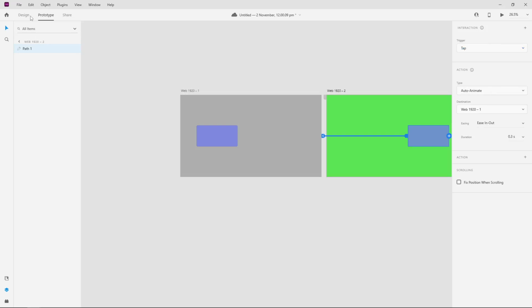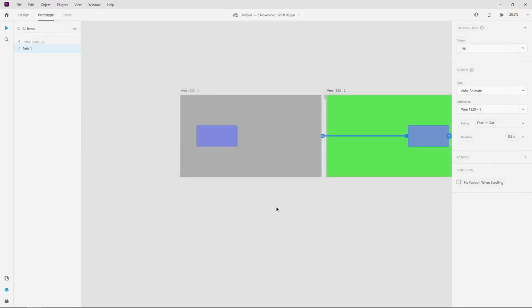If something doesn't appear as expected, for example, if the objects fade instead of slide, double-check that the layer or group names match across both artboards. This alignment is essential to prevent Adobe XD from treating elements as new objects, which can lead to unwanted fading effects. Continue to tweak the easing, duration, or object positions until everything looks just right.